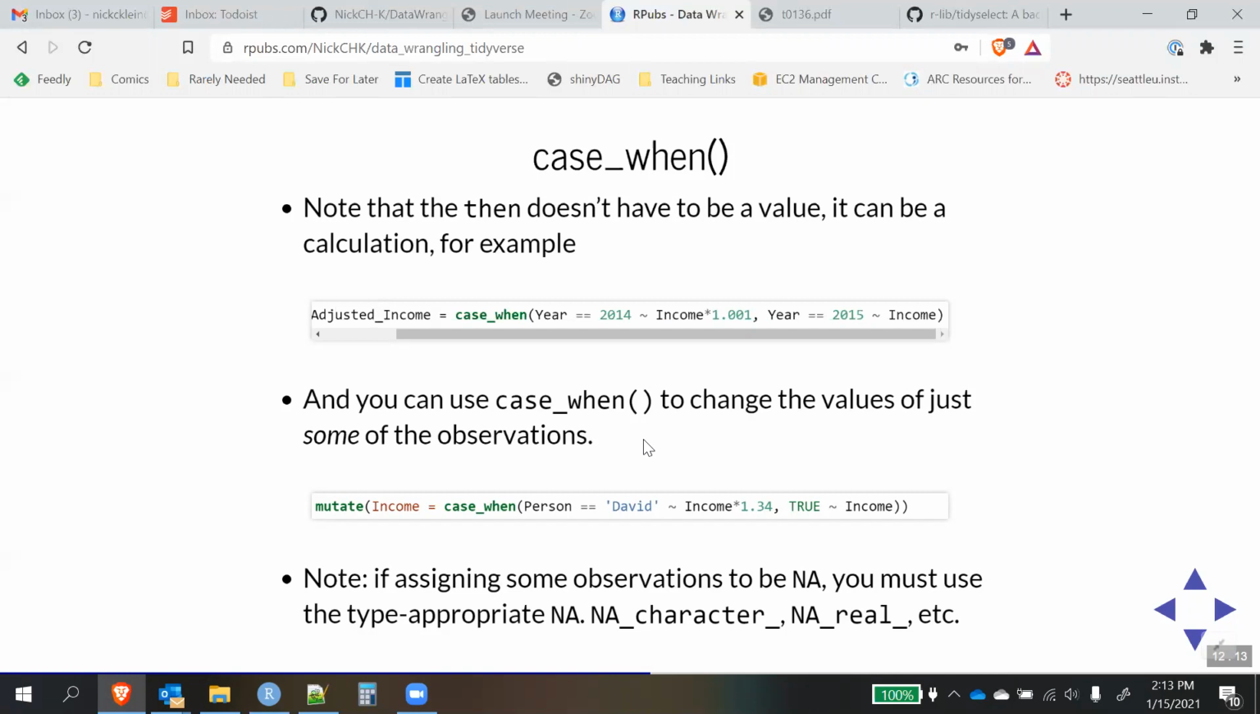So let's say, for example, we got some new information in, and one of David's income values was wrong. We just needed to fix it. Or perhaps we found that everybody else's income was in dollars, but David's was in pounds. So we need to multiply all of his income by 1.34 to convert it into dollars. So I can use case when to say, okay, if you're David, multiply your income by 1.34, right? And use that to replace income. If you're not David, then just stick with what you had before. Yeah, so that's what we can use case when for. We can use it to chunk up a variable. We can use it to reassign values based on a function, but different functions for different rows. Or we can use it to just fix a couple of observations at a time.